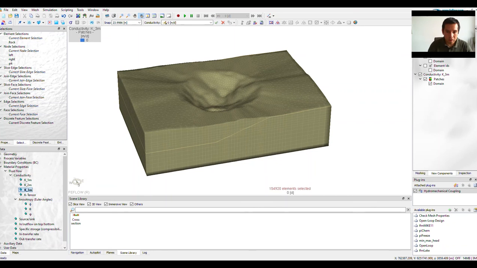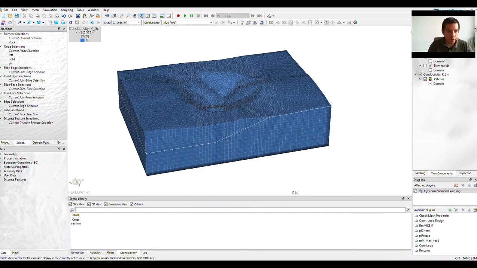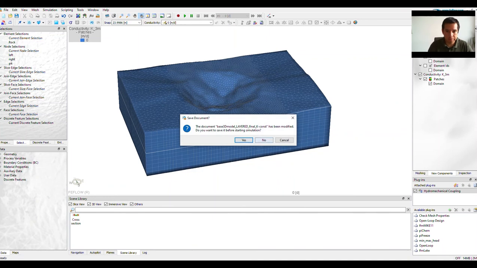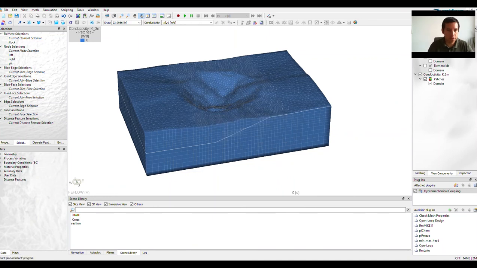So I will see only this part of the conductivity. Later, understanding these conductivity effects, I could put back the default conductivity, and run it again to see what is the total conductivity and what is the total effect in the pit dewatering. So let's press start and wait for the results. Yes, let me save the model first.